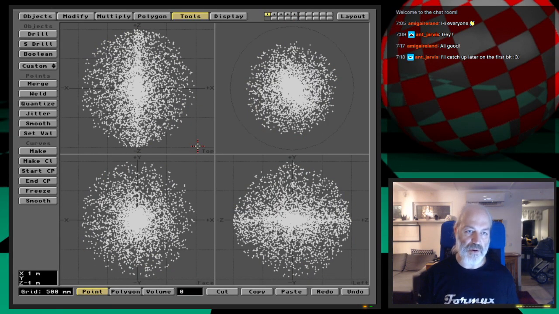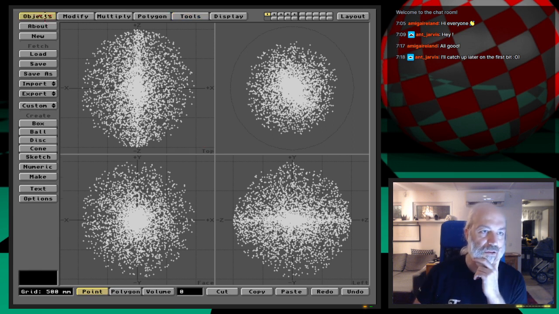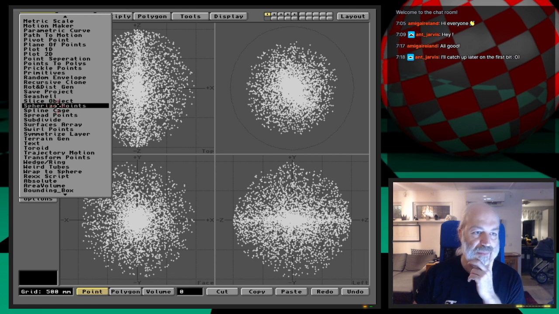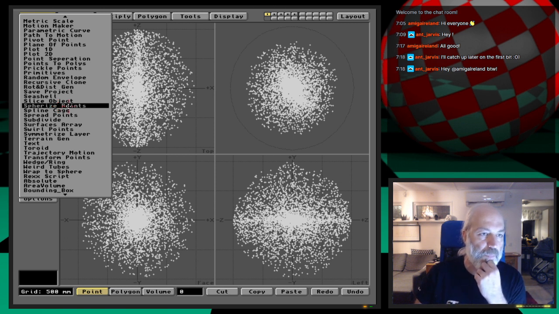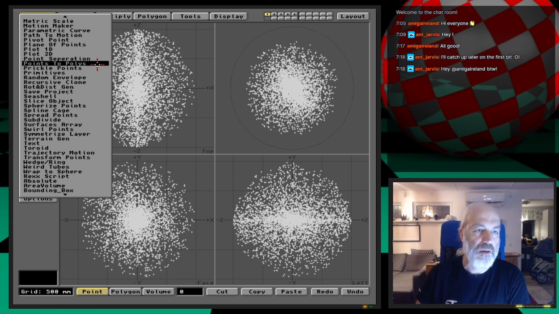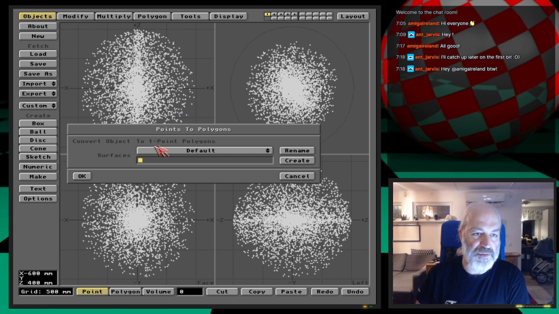Okay, before I do anything else, there's another plugin that will help me make the points have their own surface, because right now they are just points. They don't have any substance in the 3D world. Okay, so there is a plugin called Points to Polys here. Points to polys, convert object to 1 point polygons, and then I say, okay, the first is layer 1, shade stars, shade 1, there. Okay.